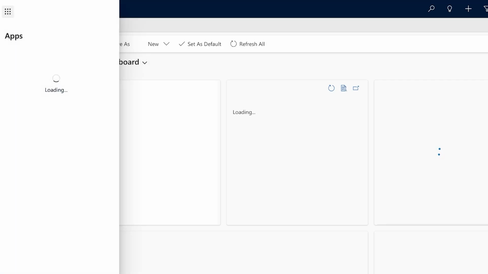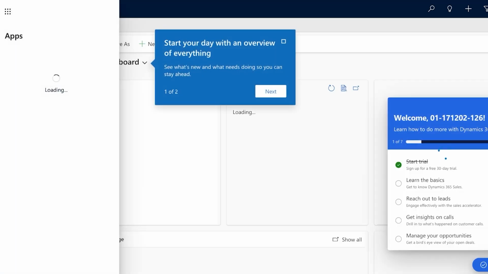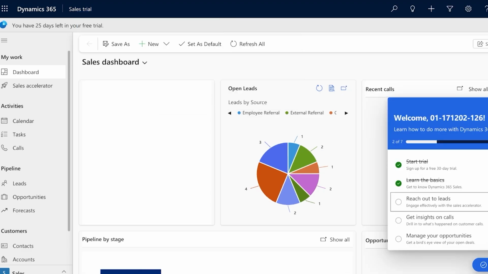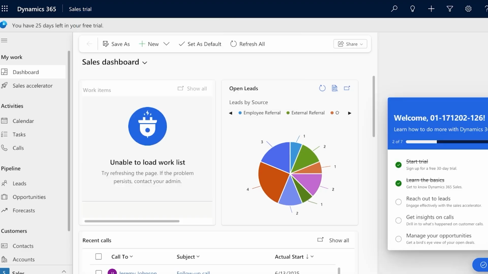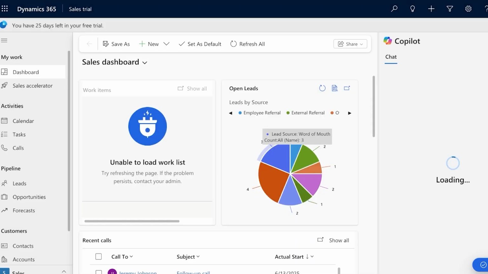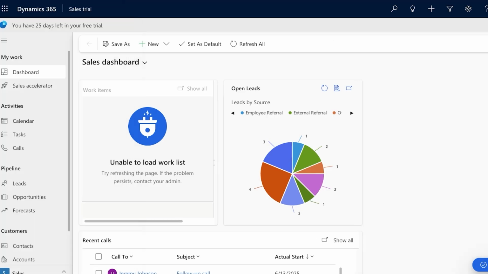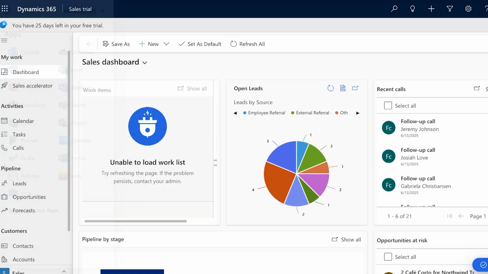Now on your top left, you're going to find all of your other applications that are provided by Microsoft 365. Then from here, we have our basic trial features like our onboarding, and we are going to go into the top left, and from here we can navigate to other applications. Now we also have Copilot here, which we can use. However, let's focus on our main tool today, which is going to be the Dynamics Sales CRM.